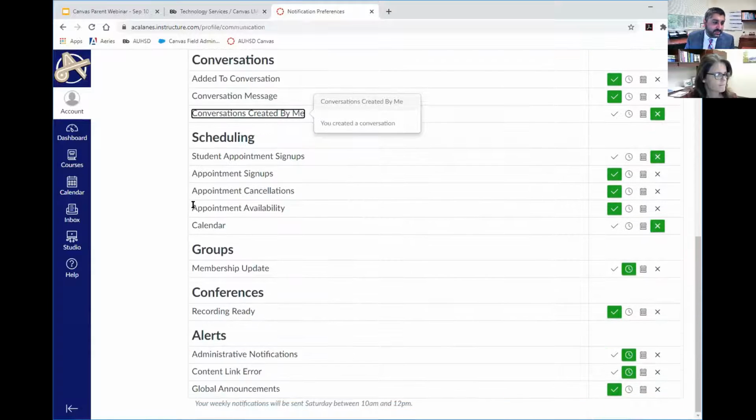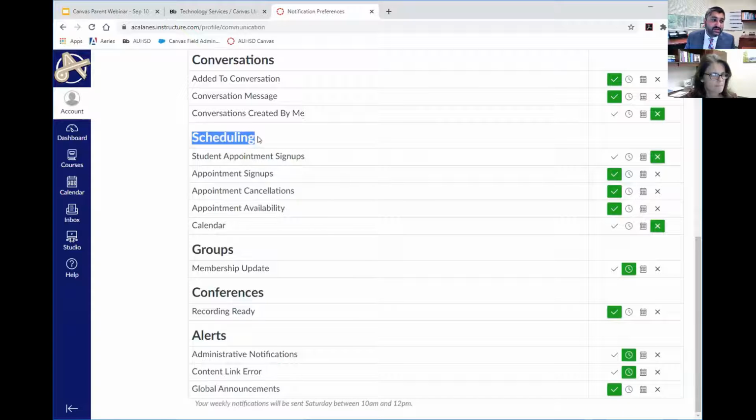The next three areas are ones that I would recommend not setting any notifications for because we're not currently using these features in Canvas. Calendars in Canvas can be used to set up appointments for students. We're not using that yet because we are heavily invested in Academy and Teach More.